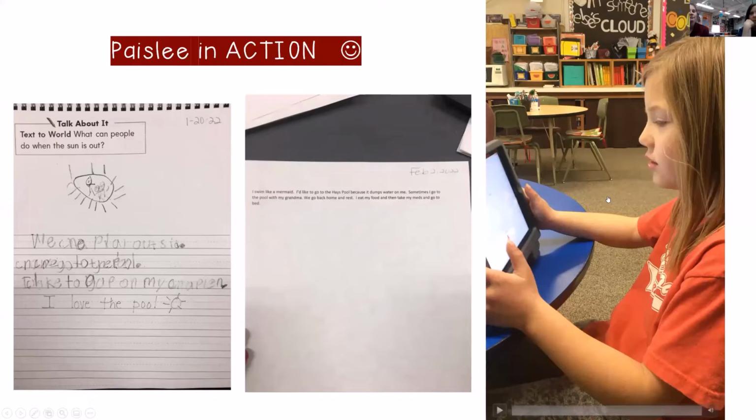All right, this is Miss Paisley in action. I pulled just one of her writing samples. It says, what can people do when the sun is out? So you see her little picture there. And she says, we can play outside. We can go to the pool and we can go on the trampoline. Then I wrote back to her, I love the pool. But that's her on the trampoline right there. And how long did it take her to write that? That took a couple of tears, and I would say about 20 to 25 minutes to write that.